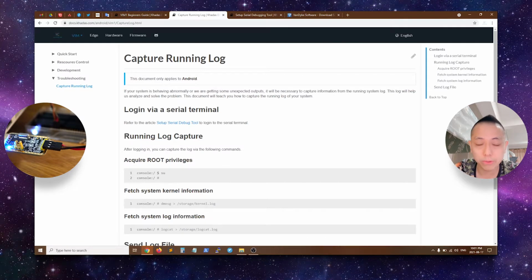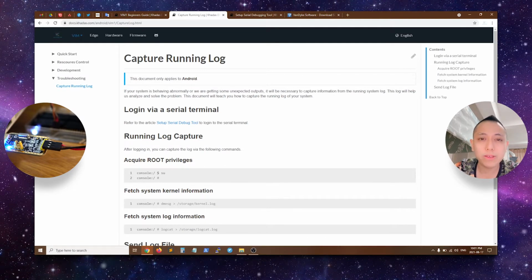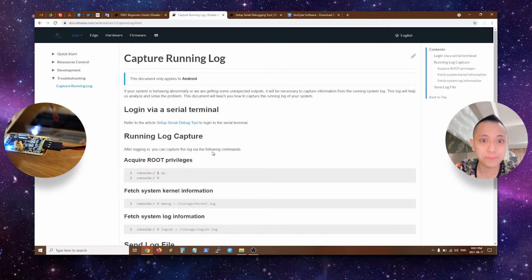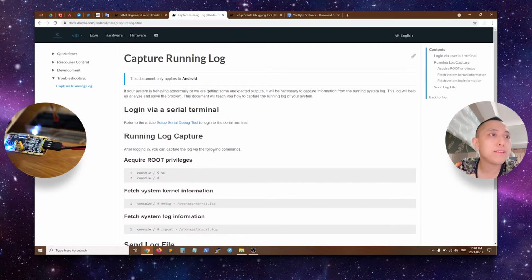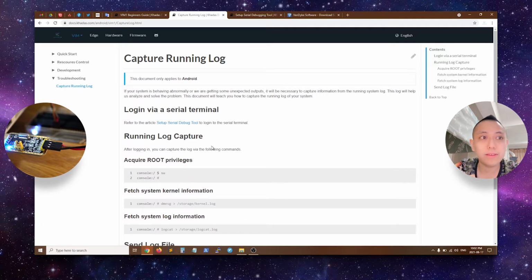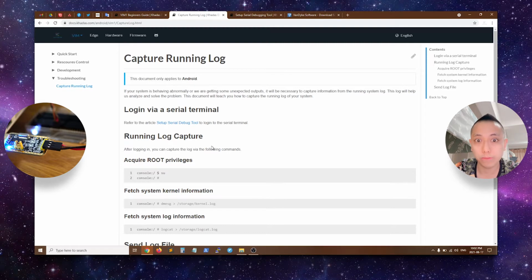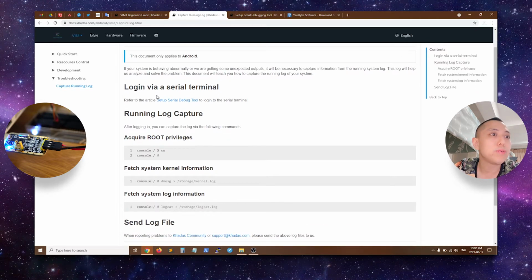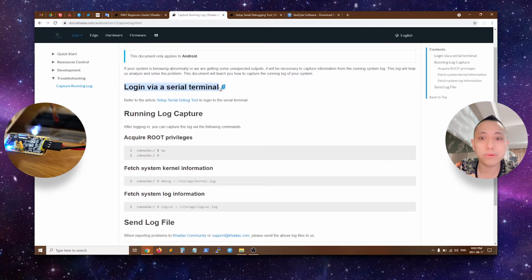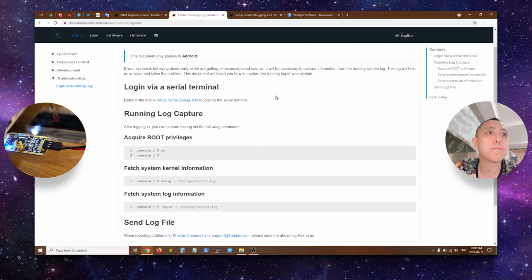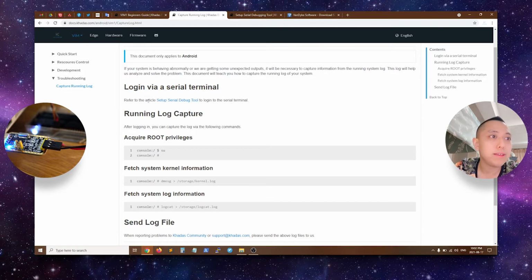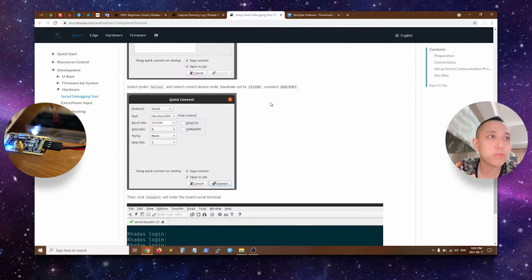So this log is very important, because without this log, well, we can't really do much, because we don't really know what went wrong with your operating system or with your SBC. Okay? So let's go through the steps and learn how to capture the running log for the Android operating system. Okay? So login via the serial terminal is important for us to debug boot up errors. Okay, so let's click on this, refer to the article setup serial debug tool, which will bring us to this page over here.